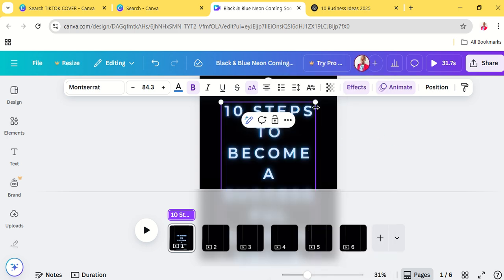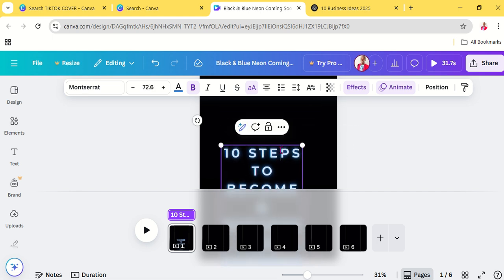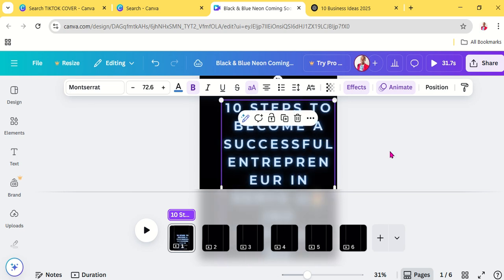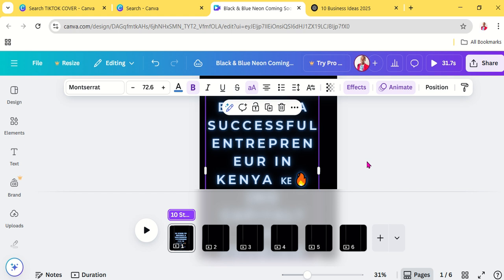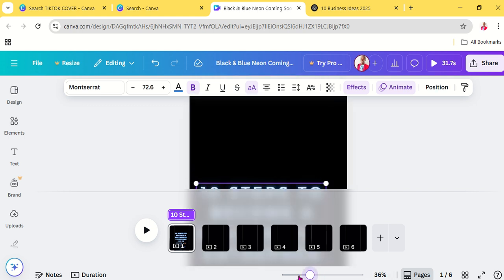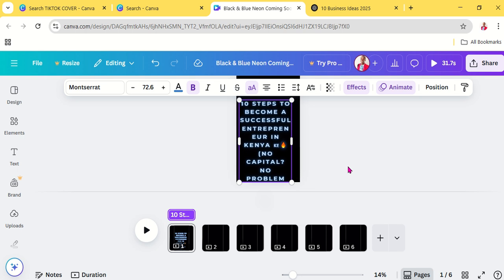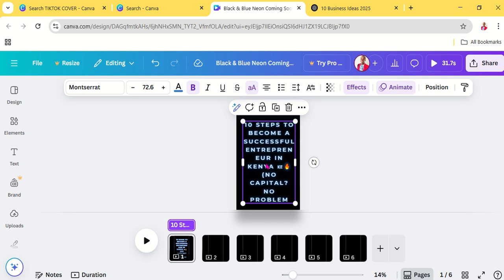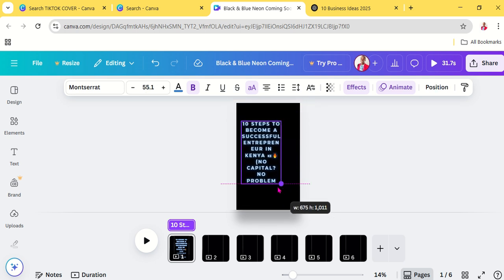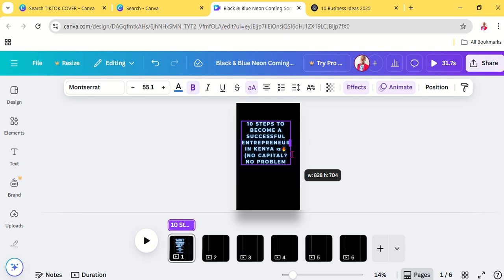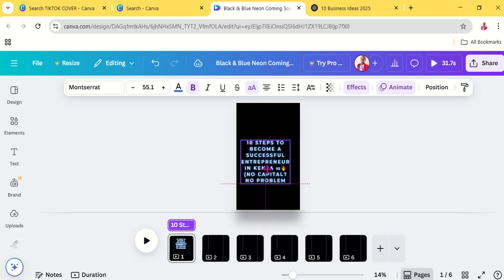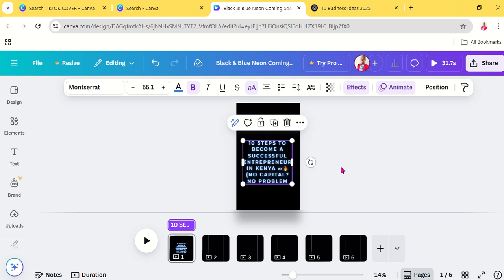So the next thing I need to work on is making it smaller so that it fits that space well. I'm going to work on it slowly so that it fits within that space. With the design, you need to be very, very patient. If you are using this design, it requires you to be very, very patient. Now we are at the center of the page.